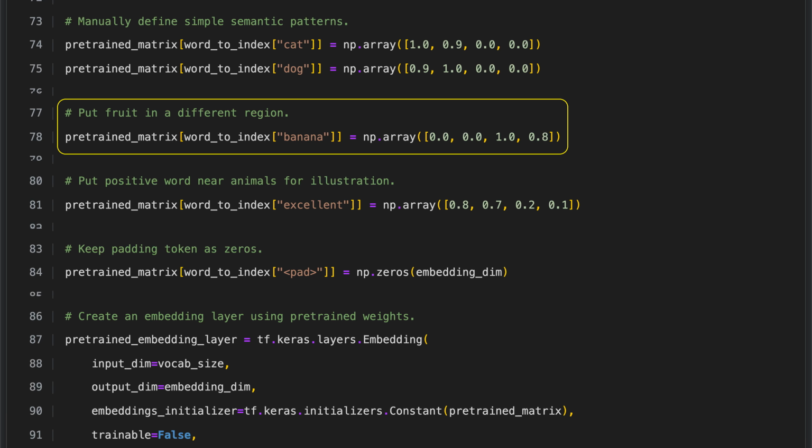Here we assign a specific 4-dimensional vector to represent the word banana in a pre-trained embedding matrix. The vector has the values 0, 0, 1, and 0.8. This choice places banana in a particular region of the embedding space that is distinct from other types of words such as animals. It does this by giving more weight to the 3rd and 4th dimensions of the vector.